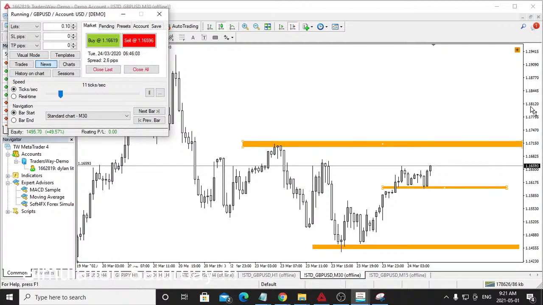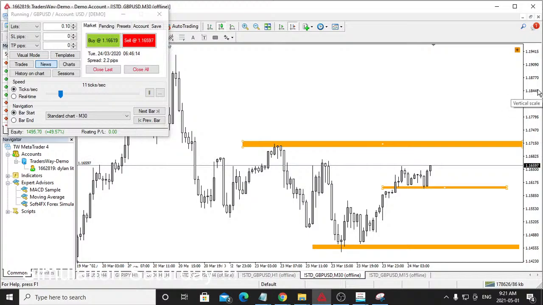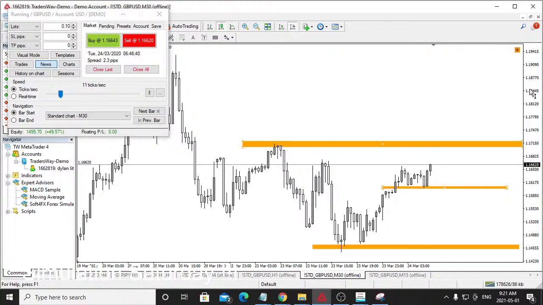1.181, 85, 87, 1.190, 1.190, 1.160. I wonder, what are we at right now? GU. Oh, I was looking at USD JPY, whatever.